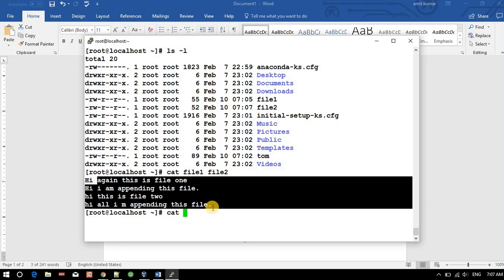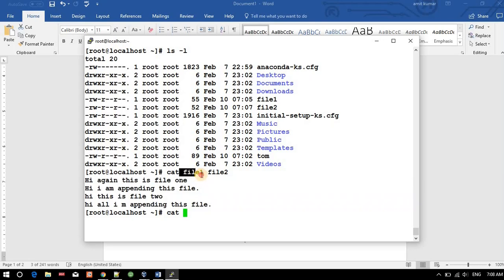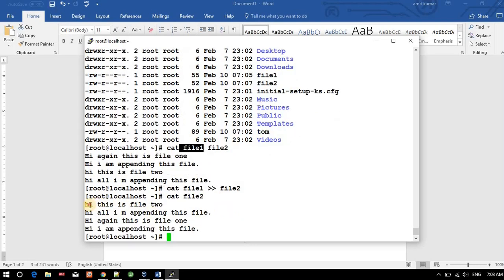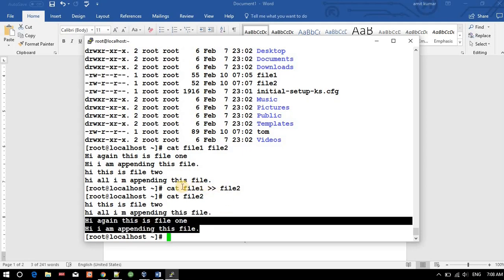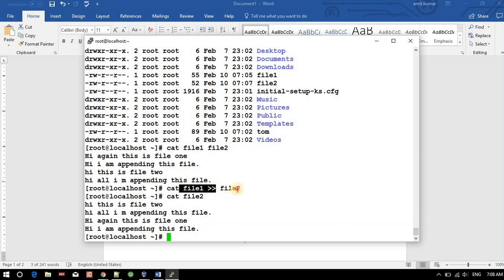See, if you want to pass the content of file 1 to file 2, what can you do? File 1, file 2. Otherwise this will get overwritten, so I am appending this. Now we will see there is no change in file 1, we are just changing file 2. See, this is file 2's content, and again this is file 1, I am appending this file. So it means the content of file 1 got transferred or appended to file 2.